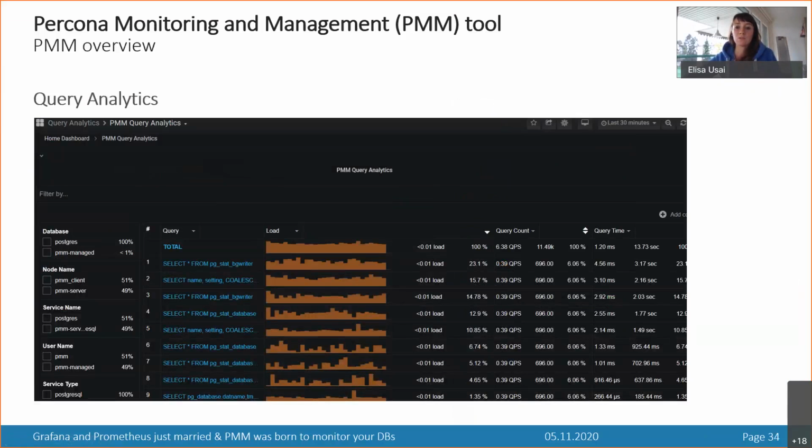Yeah, the query analytics, it's an important part of PMM. It's this kind of dashboard where you can find information. So if you are a DBA or a developer, you can find information to analyze your problems in terms of performance. If you have problems with queries, long queries and stuff like that, to identify which is the query which has a problem to fix it.